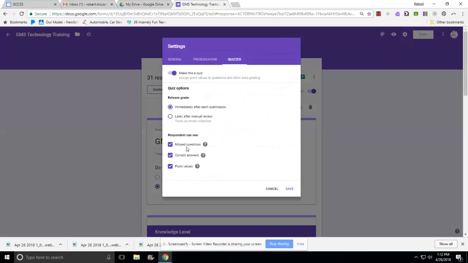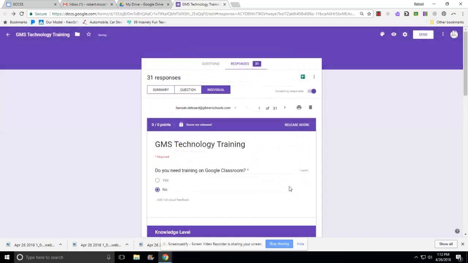Now, the other options down here are that they can see questions they missed, they can see correct answers, and they can see the points of value for each question. So, depending on how you're going to use it, those things may or may not be important to you. I'm going to go with all those settings checked and say save. So now this is a quiz.